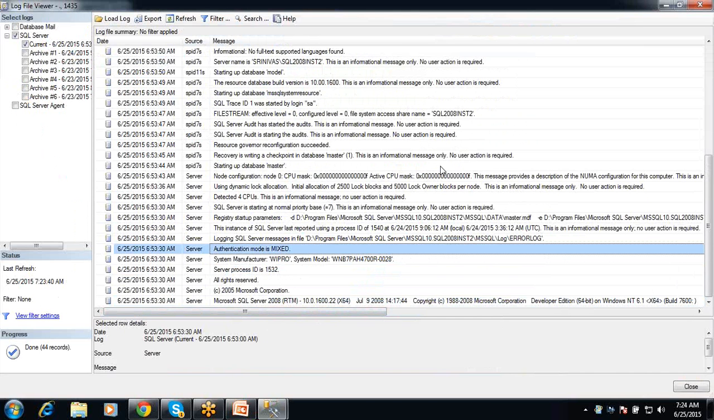So here I am showing multiple options to find the version and edition. So you can choose whichever one you feel comfortable with. Okay, got it?